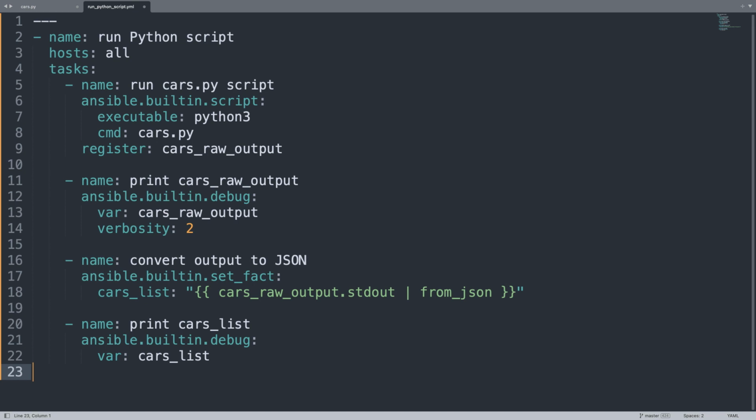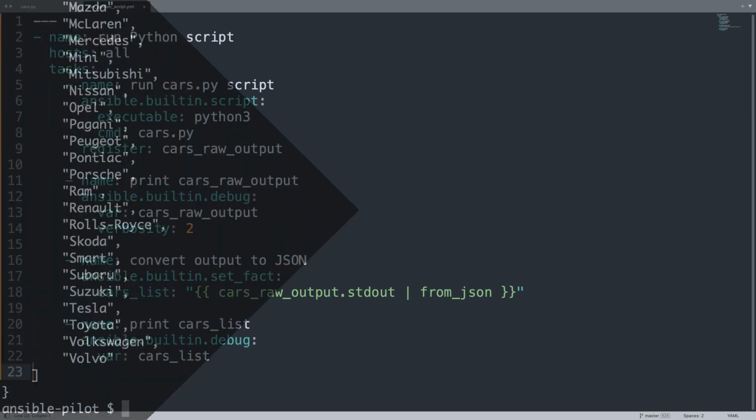The first task is going to copy the cars.py script on the target node and execute it using Python 3. It saves the output in a raw format in a variable, displayed on screen by the second task, which converts it to JSON, and the last task is to display the JSON on screen. You can do a lot of data manipulation, but this is the easiest one. And now let's move on to the terminal.